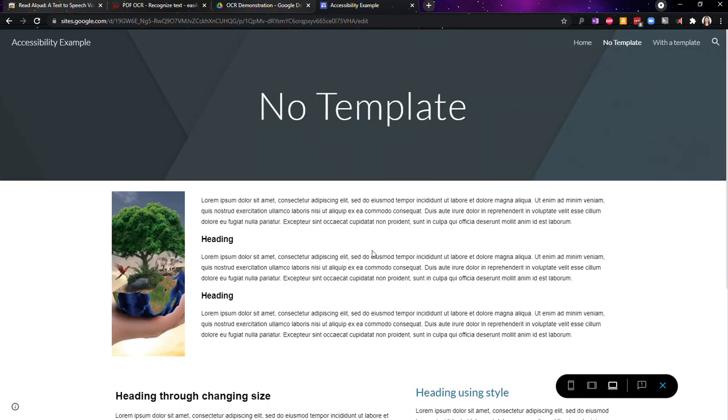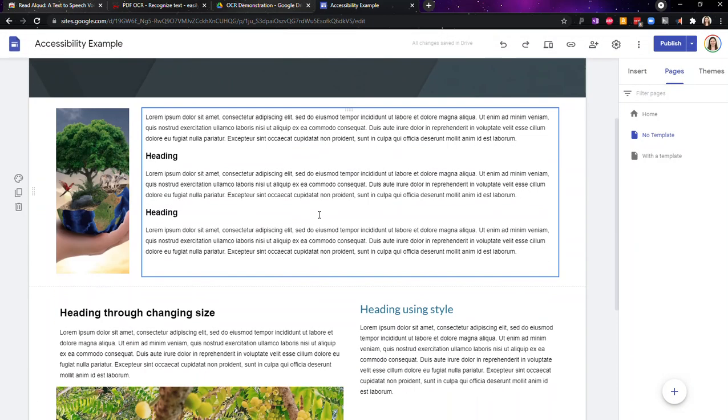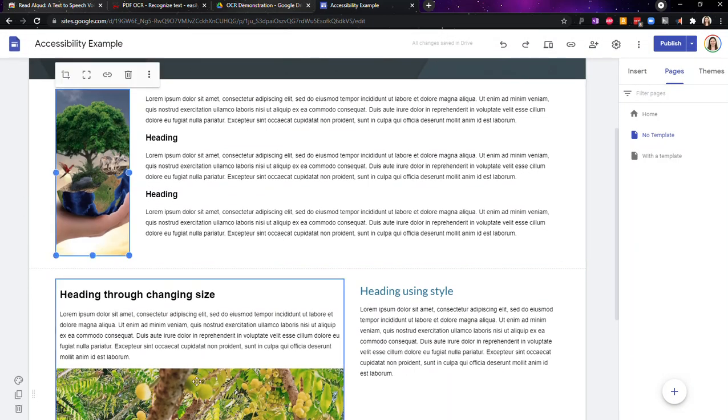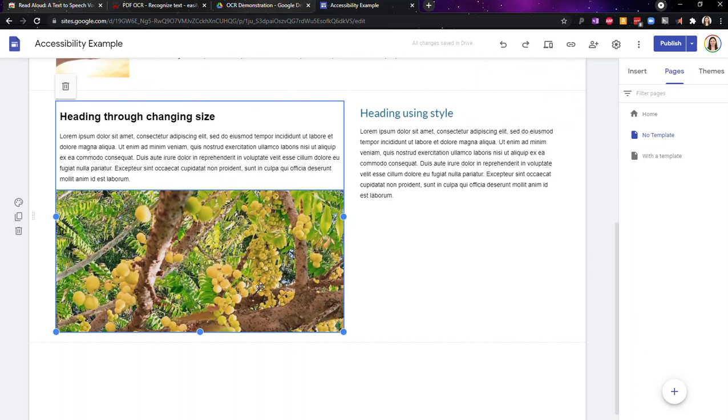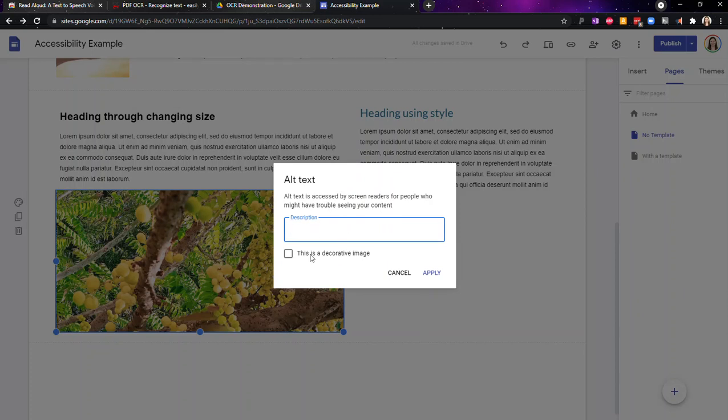And I'm going to close. This is the preview. This is the website itself. So here's a picture, etc. And let's say that this picture was important for the person to understand the text. I'm going to click the picture. I have to get all the way into the picture box, so you might have to click it twice. Click the overflow and then add alt text. And I can add the text or I can add it as an image.